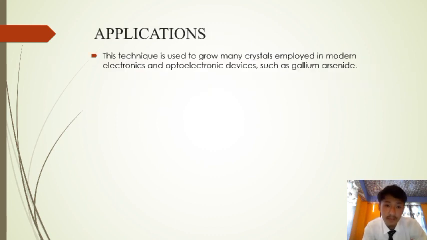Now the applications. This technique is used to grow many crystals employed in modern electronics and optoelectronic devices, such as gallium arsenide. Particularly, liquid phase epitaxy is used for developing modern electronic devices and optoelectronic devices, for their better properties.